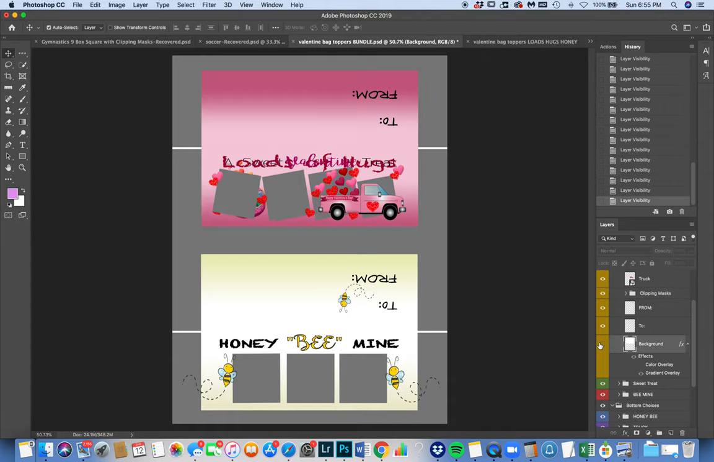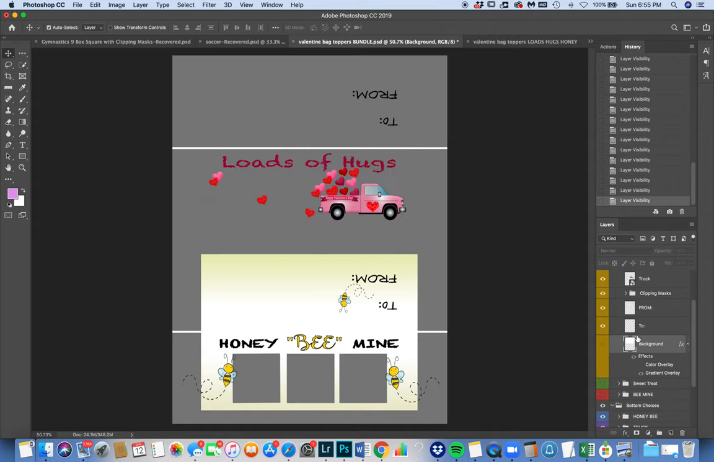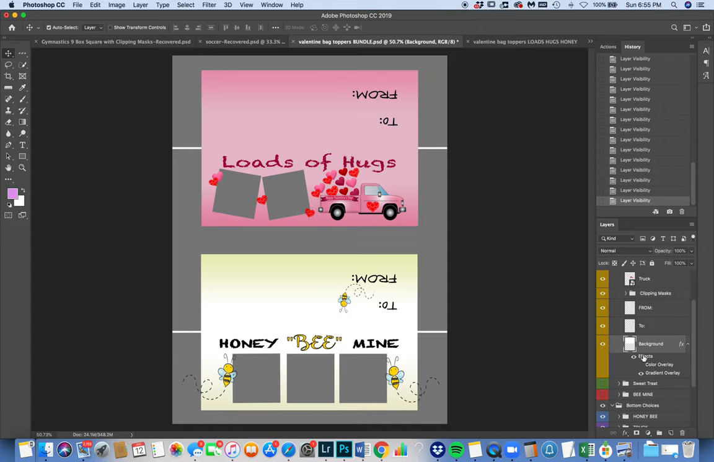Here's your background layer. I'm shutting off my background layer. What you're actually seeing now is the other templates. So take a look here. I can shut those off. You've got your background layer. Now you'll see the background layer has an effects color overlay, and then a gradient overlay.